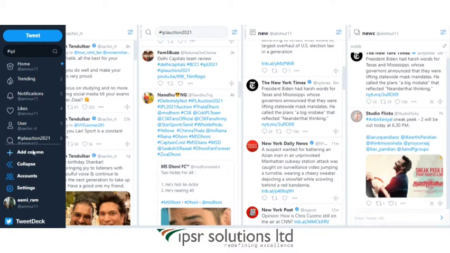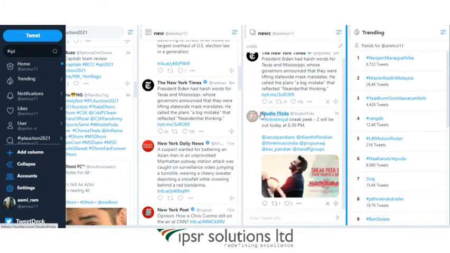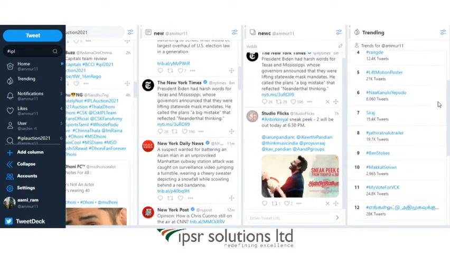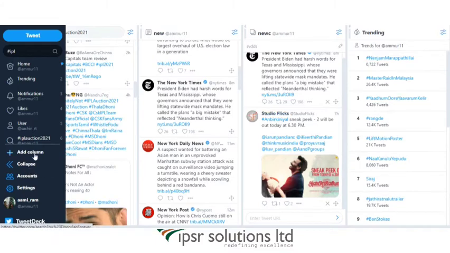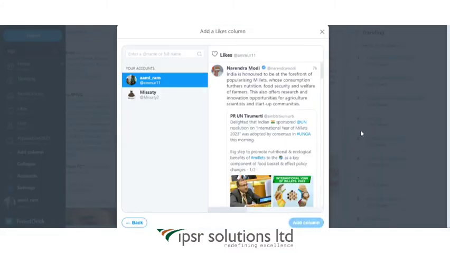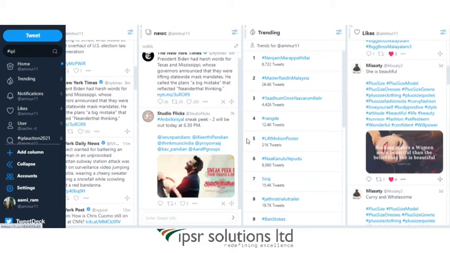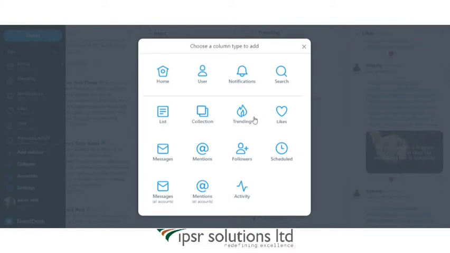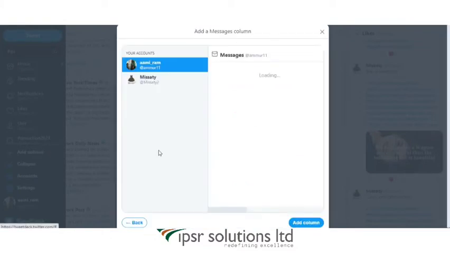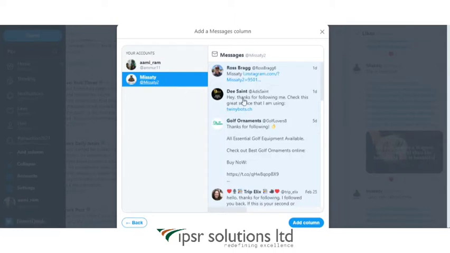Now next one, trending. This shows hashtags, words, and phrases that are trending at any given time. This one is likes. This shows the tweets that you have liked. Next one is messages. This column displays a Twitter account's messages, a particular account's messages.